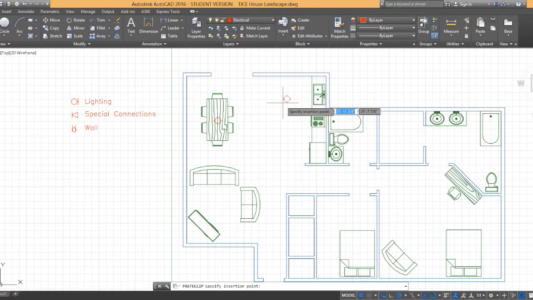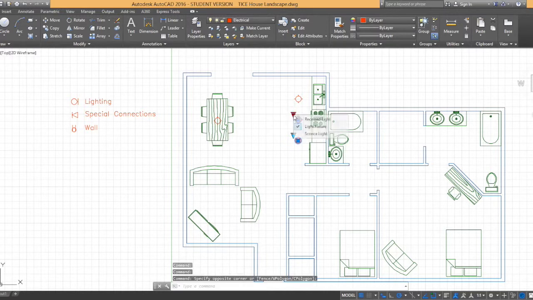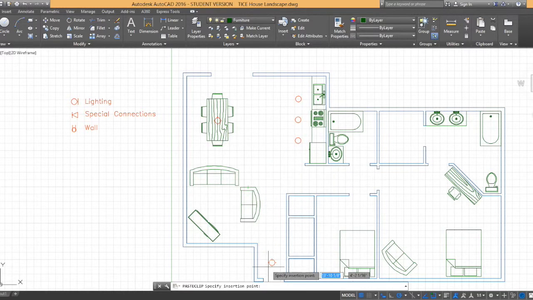Additionally, we can then paste above the kitchen area and change each of these to recessed lighting. Recessed lighting is more common in places like the kitchen. We'll continue to place our lighting fixtures throughout the house, ensuring that we're lighting the most general locations where lighting would be required or necessary.